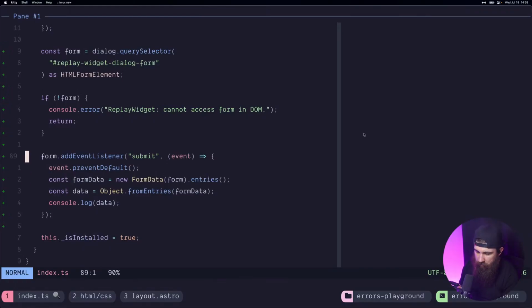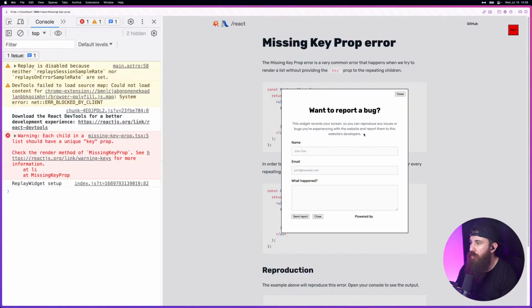Okay, so now we have a decent looking form, which is usable. As you can see, it's accessible as well. So the focus is always inside. Name, email, what happened? The close button over there, that's weird. And then we have these.